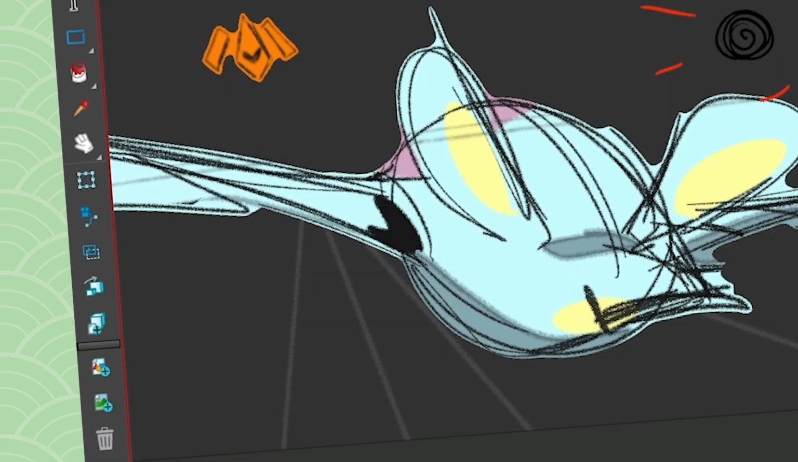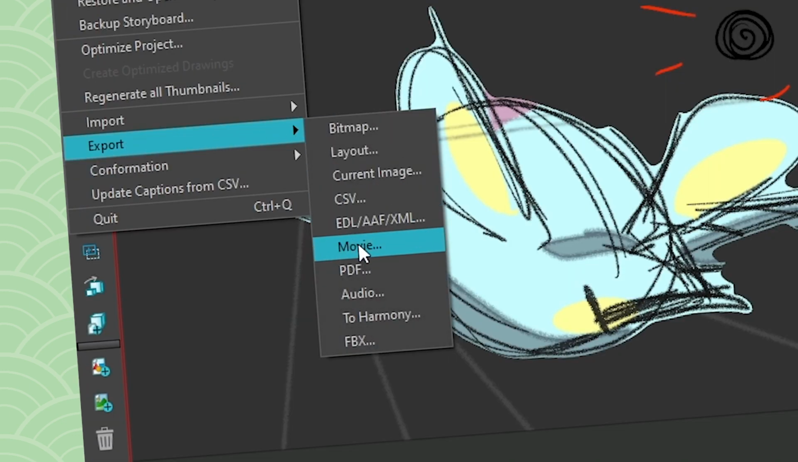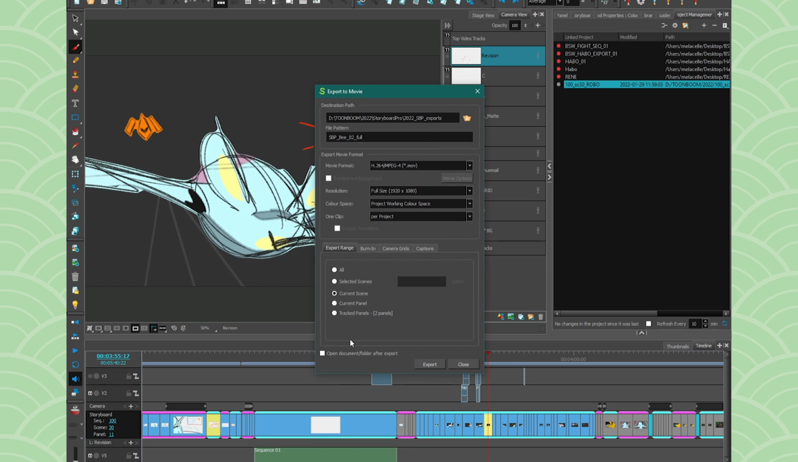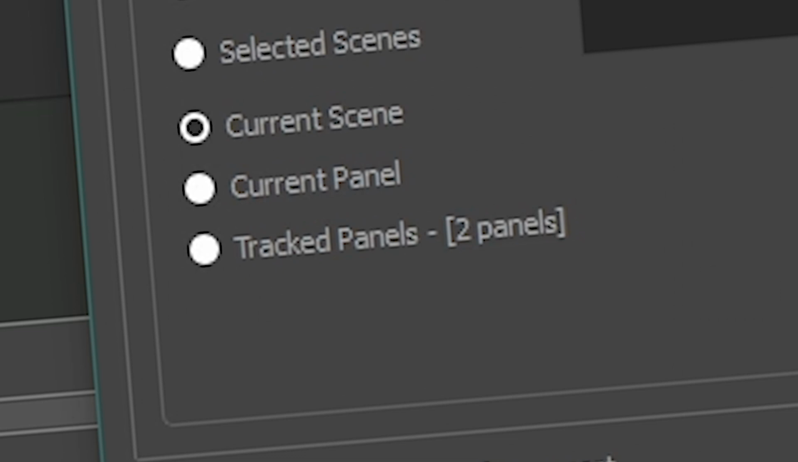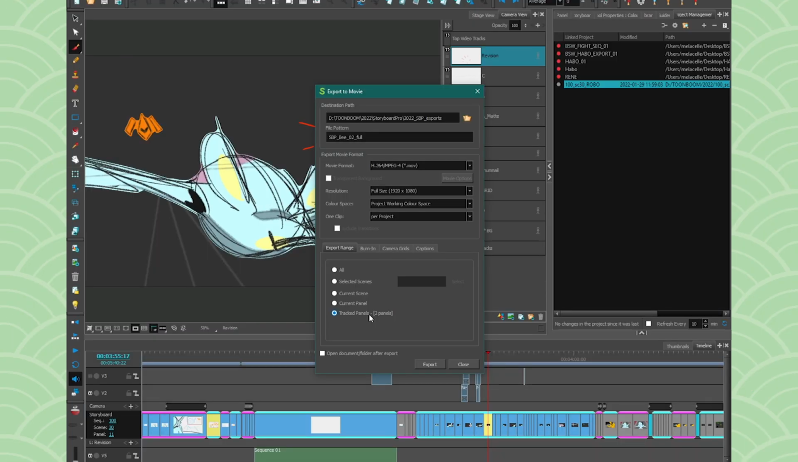And the other place where track change is useful is when you do your exports. So let's say that I want to export a movie. You can go here and then you can select to export only the panels where you made track changes. So the yellow panels. So you can choose to only export these panels, for example. Very useful.